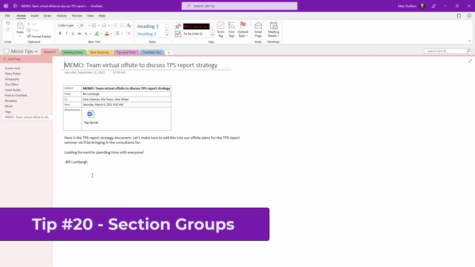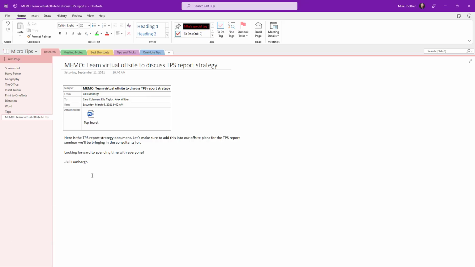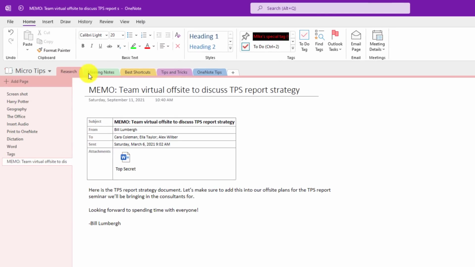The 20th tip is section groups. Section groups allow you to create more structure beyond your normal section tabs in OneNote. So I've got all my research and my meeting notes and other things. Maybe I want to create an archive area where I can drag old sections into. Just right click right here and choose new section group, and I'll type archive and enter.